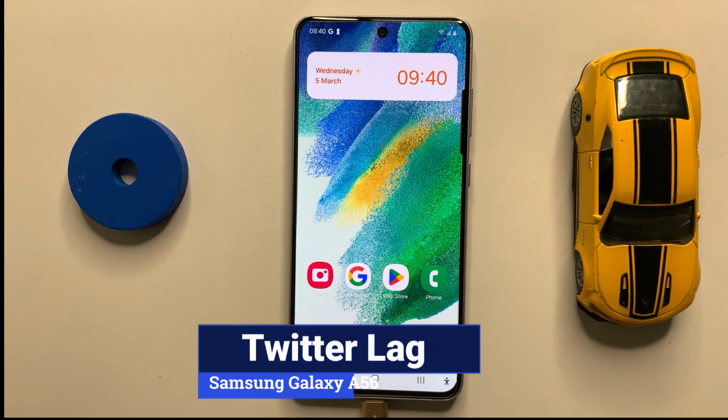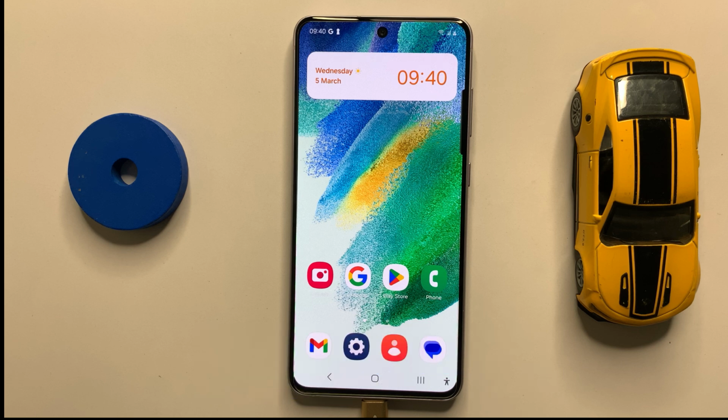What's going on everyone? In this video I will show you how to fix Galaxy A56 Twitter lag. So let's start the video.